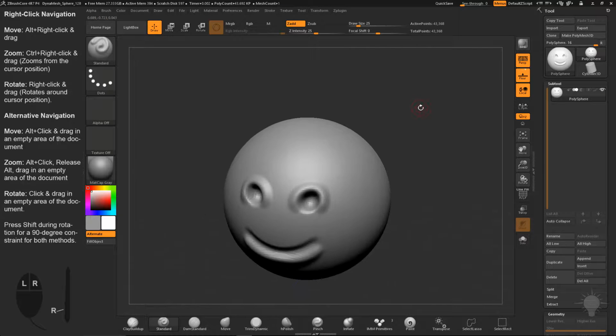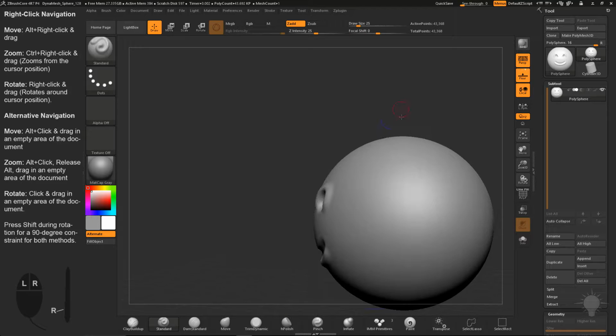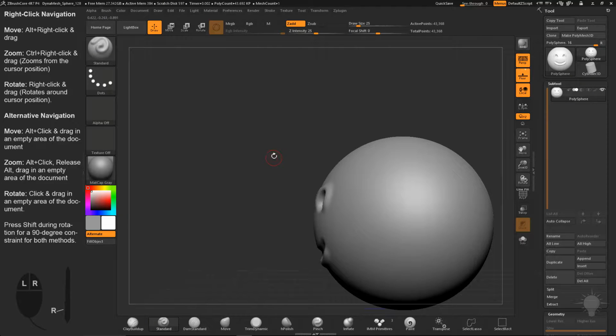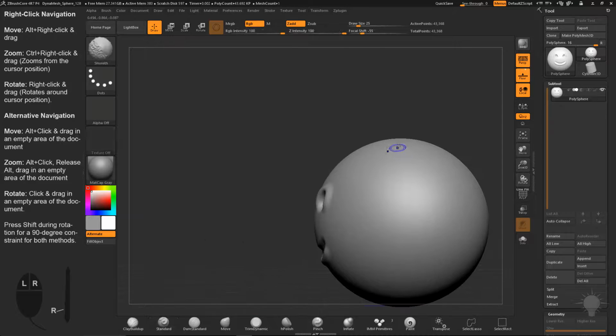It doesn't really matter. And while you're rotating, if you hold down Shift, it'll snap to the front, in this case, the side, the top. You're just going to want to start rotating in that direction, then hold down Shift, and it'll go ahead and snap it in that direction. Now we're going to call this an orthographic view, and it's not a true orthographic because we have perspective turned on. So if I turn perspective off, now this is a true orthographic view.